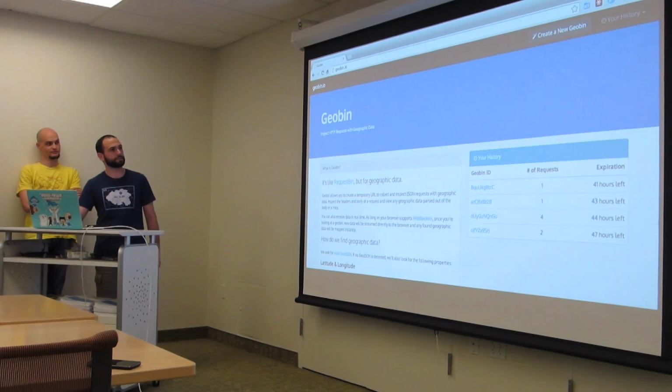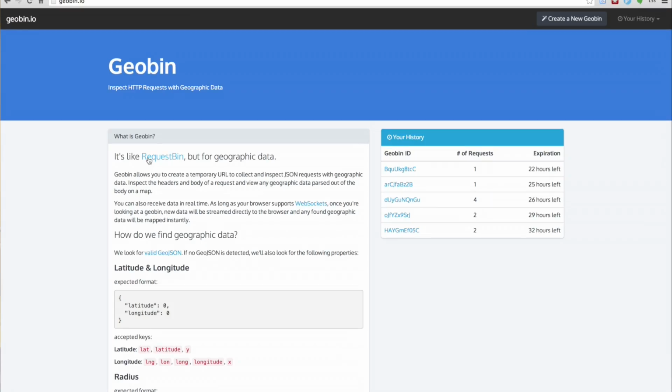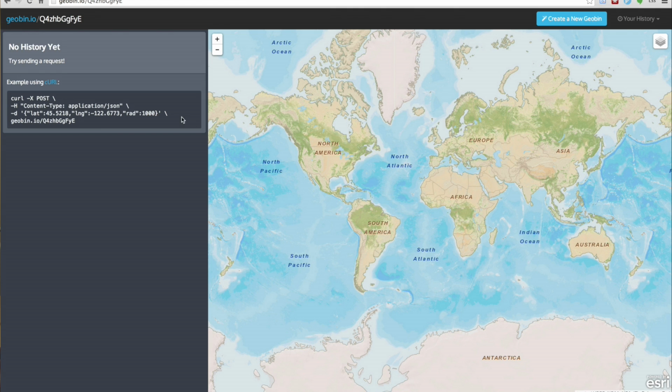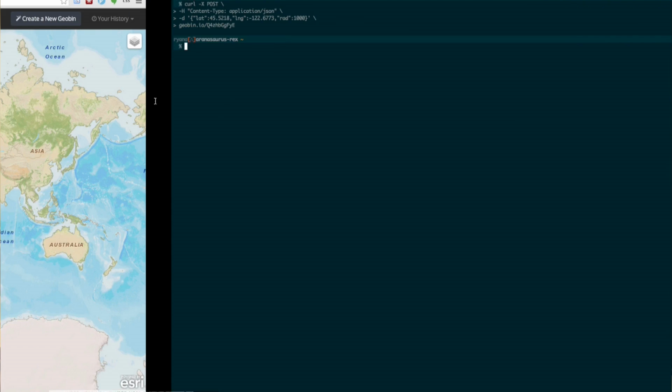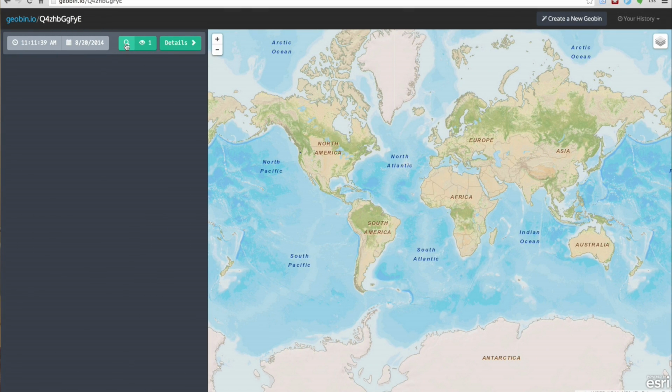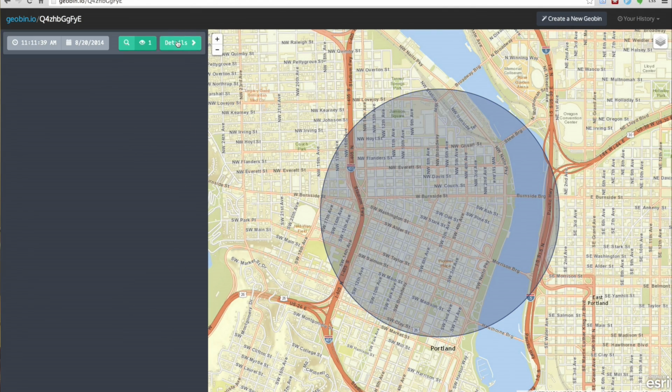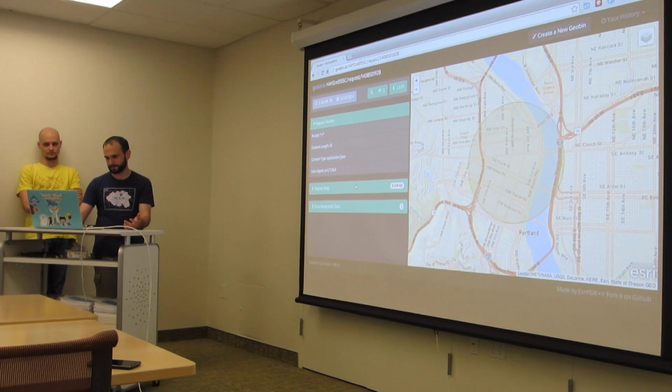So this is GeoBin, and you can create a new GeoBin, and it'll make you a nice little URL here that you can then post stuff to. Because this is a quick example, we'll just grab the little curl command that's there and paste it into Ryan's terminal. And then if we go back, you can see that we found some stuff on the map, and that's the request that we sent.